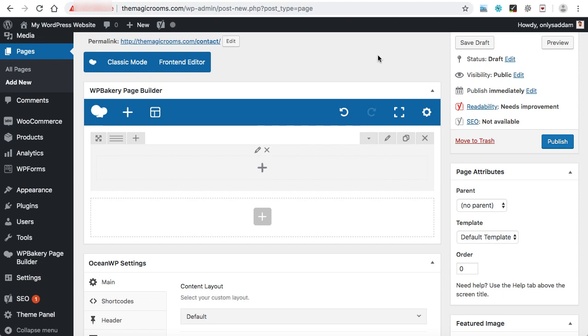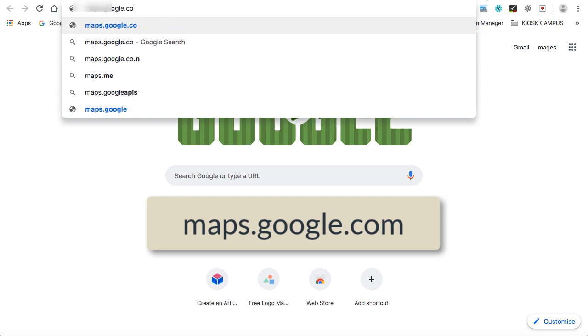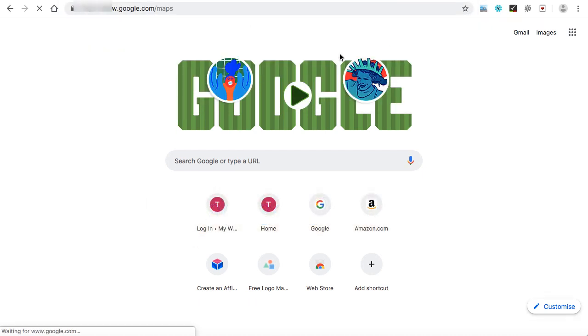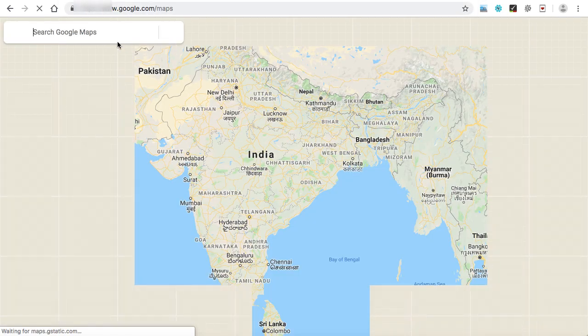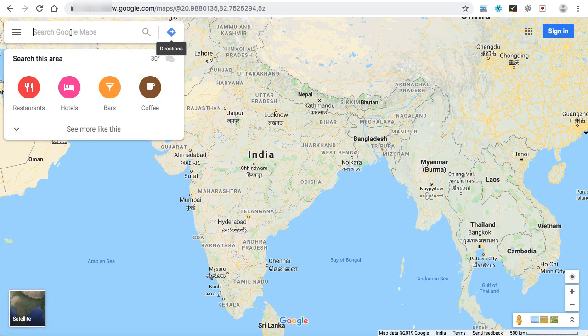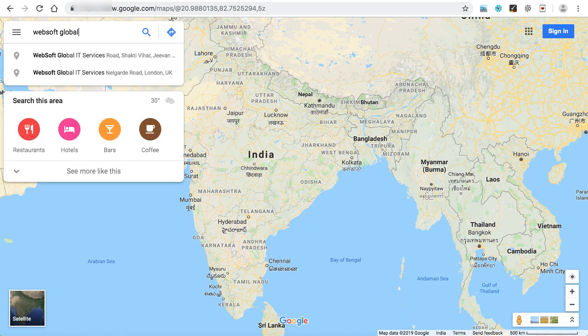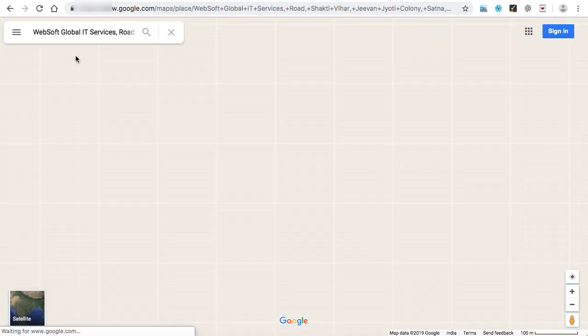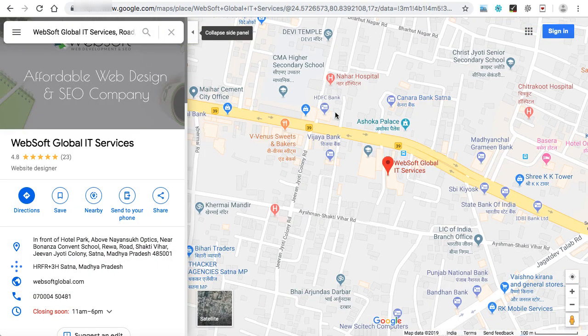In order to get the Google Map, simply open the website maps.google.com. This is just for demonstration purposes. So I'm just adding my business Google Map into the website, like this, Websoft Global IT Services. So it appears over here.